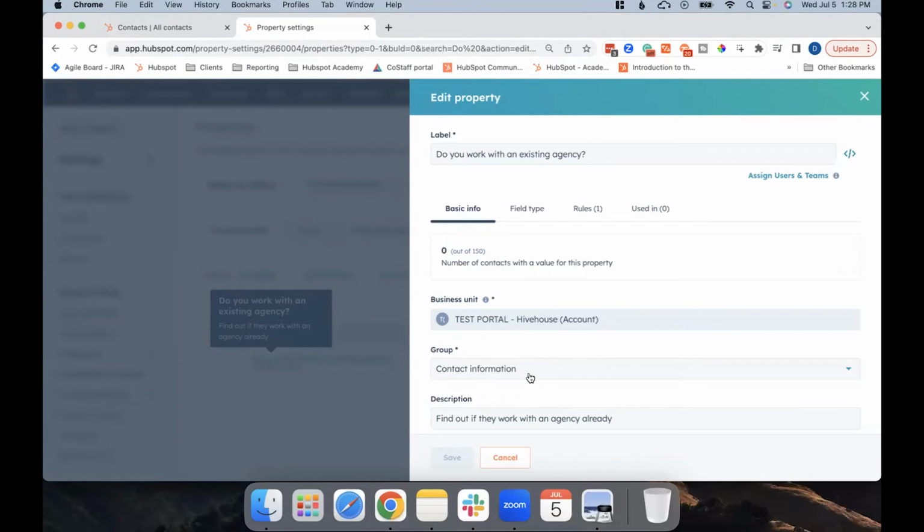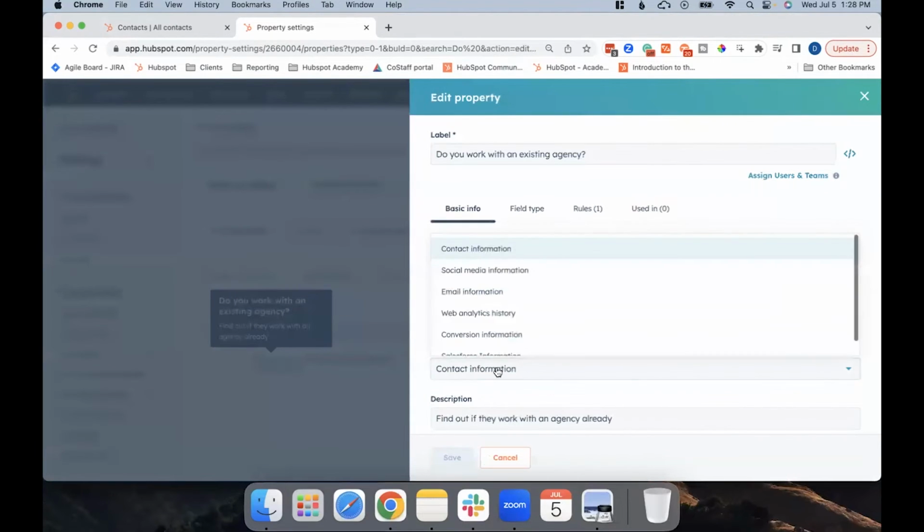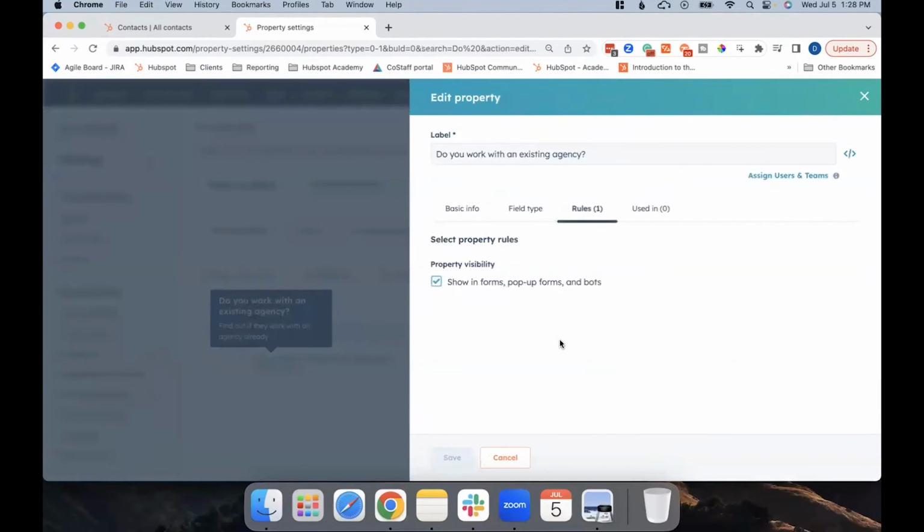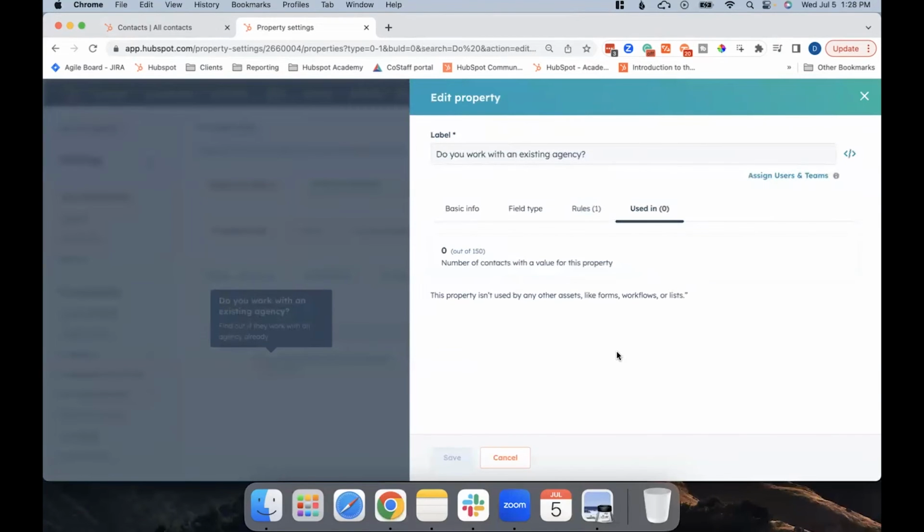And then again, the group and description if you need to edit that. Field type is where you would add more labels. Rules is where you would change the property rules. And then you have this new tab, it's called Used In, and it will also show you how many contacts have a value for this property. But when you actually have it in different assets, it will show them here.